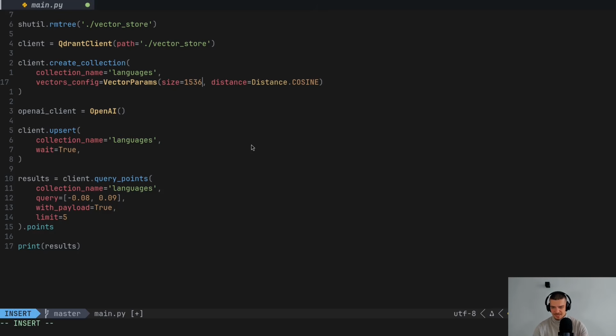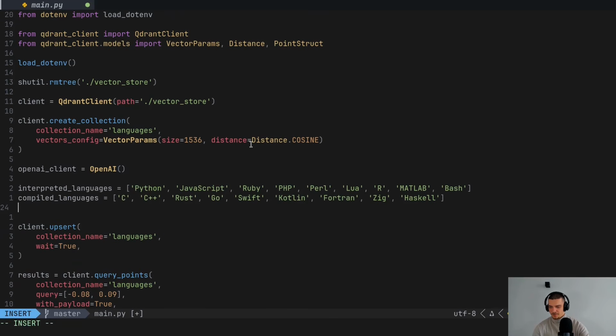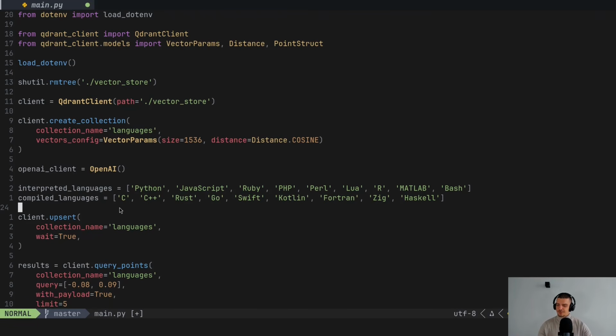This is the dimensionality of our vector store. This means we have that many different directions that we can move into, this many different floating point values per embedding. So we also need to set up the database to reflect that. Then below the OpenAI client, I'm going to insert two lists. I didn't want to type them out myself. These are just strings. We have interpreted languages, compiled languages. That's basically it. We have Python, JavaScript, Ruby, PHP, Perl, and then C, C++, Rust, and so on. So we have two different types of languages.